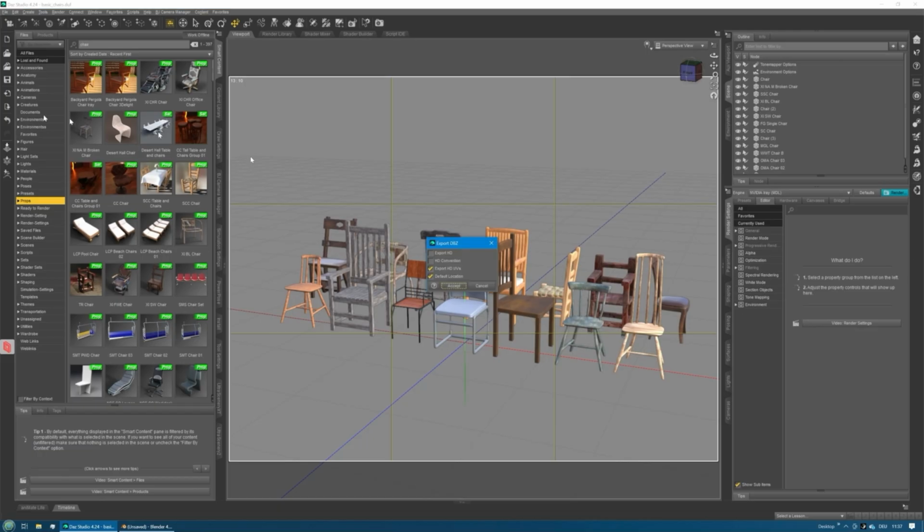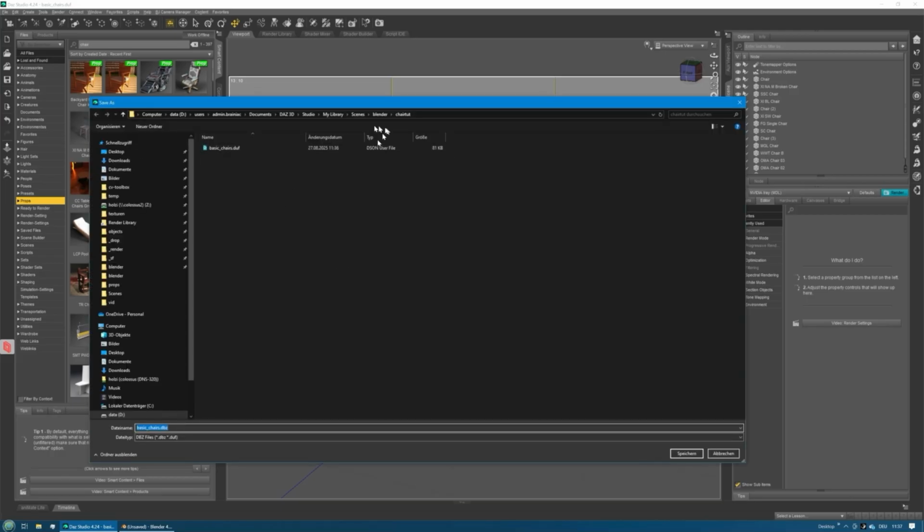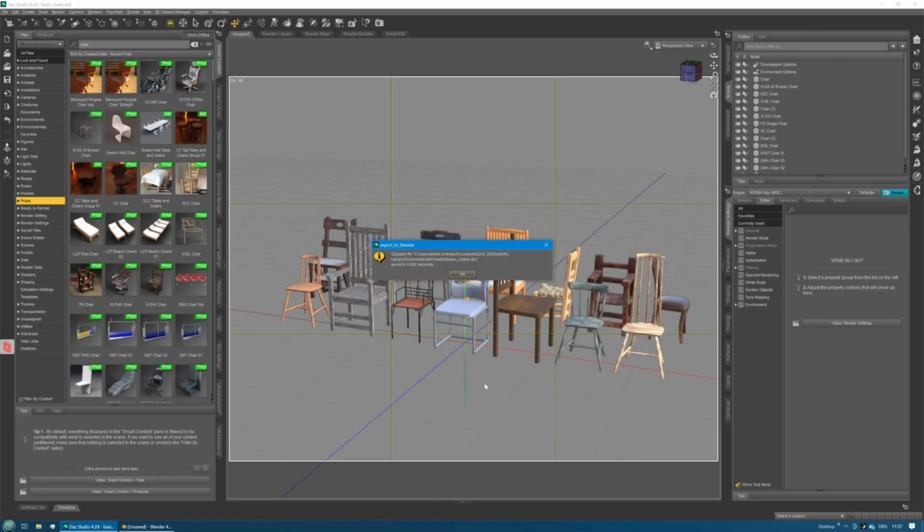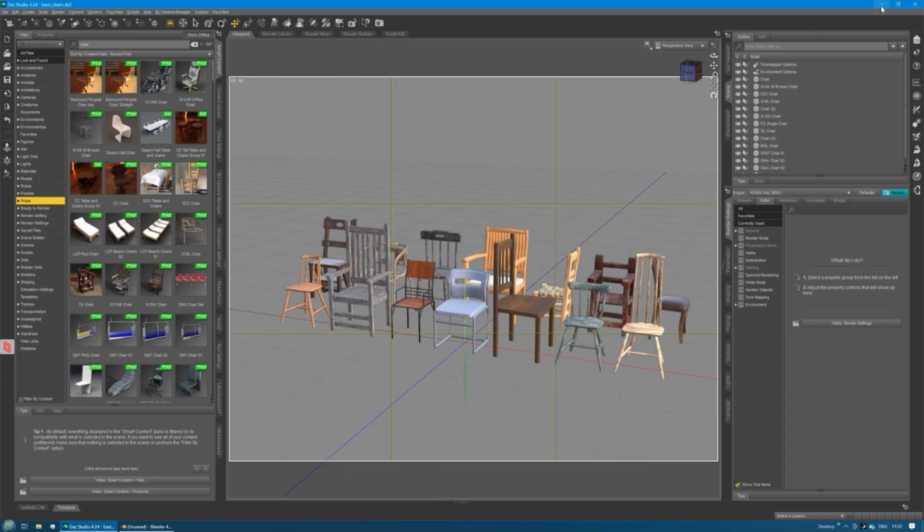Okay, we export to Blender. We deselect default location because we want to choose where we save this. And then we click accept and we save this to the same location as our chairs scene. Basic chairs duf is the scene, and we have to call this the same name, in this case basic chairs dbz. And we also save this, and this goes way faster, as you can see. And that's it for DAZ Studio.